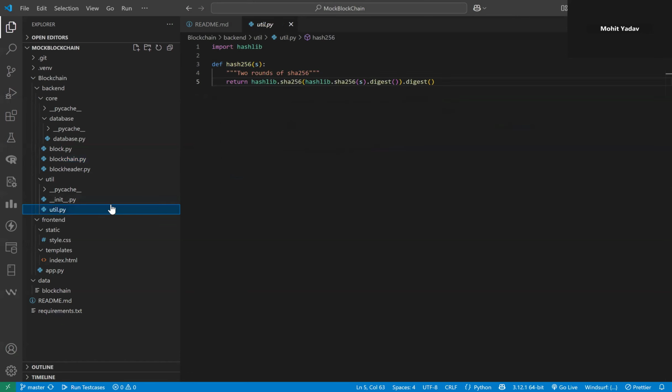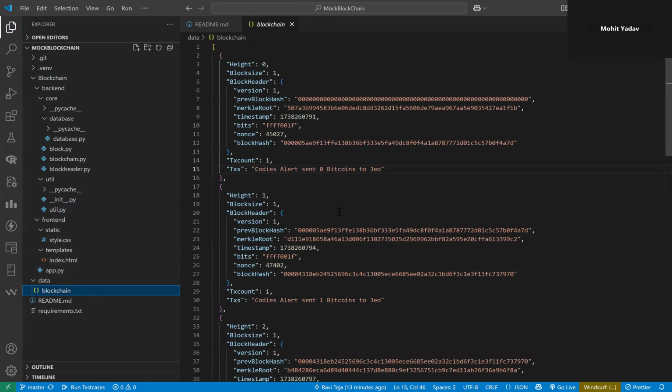And then this is the util.py which Mohit mentioned, with the SHA-256. We are using two rounds of it for the hashing. And now let's come to the front end part. But before that, let's come to our example data. This is an example data I have taken to show our blockchain. What are all these things in a block?